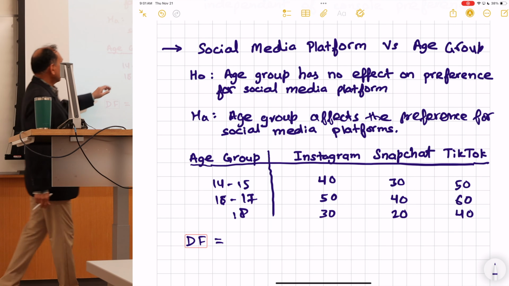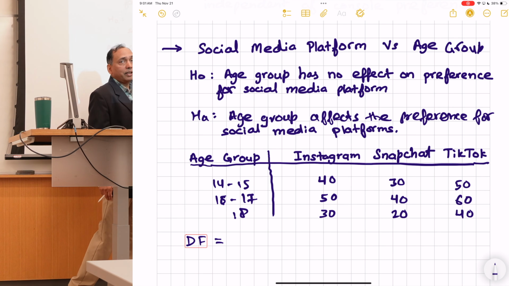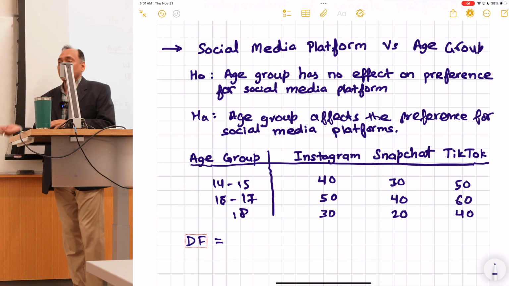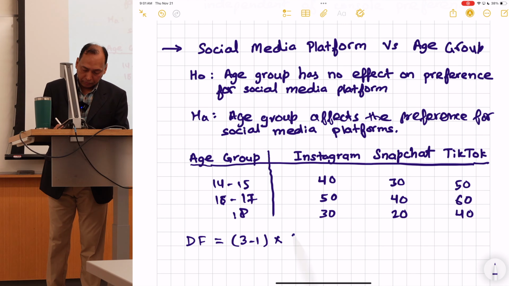4. So 3 rows, 3 minus 1 is 2. 3 columns, 3 minus 1 is 2. 2 times 2 is 4. So 3 minus 1 times 3 minus 1 equals 2 times 2 equals 4.